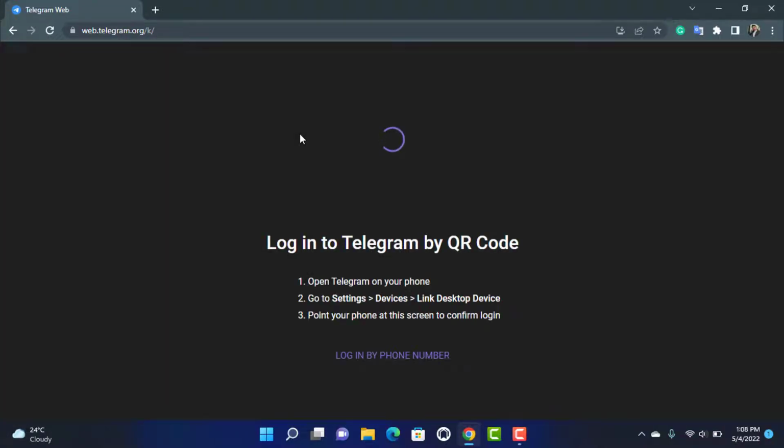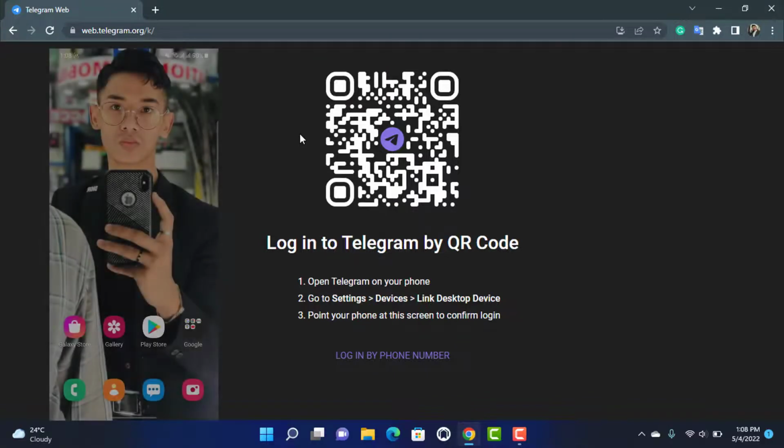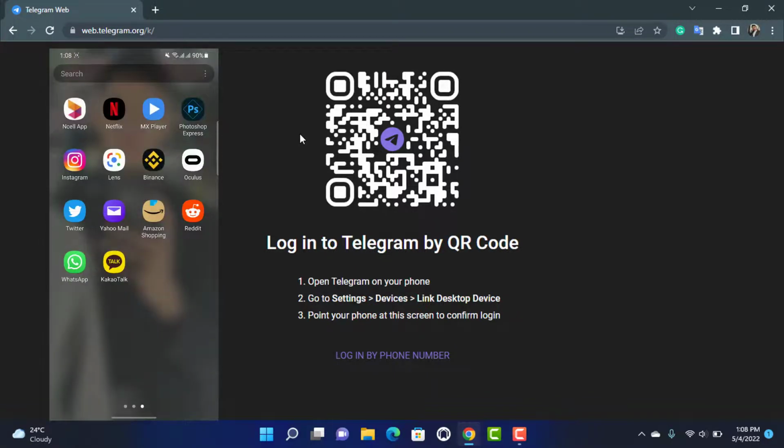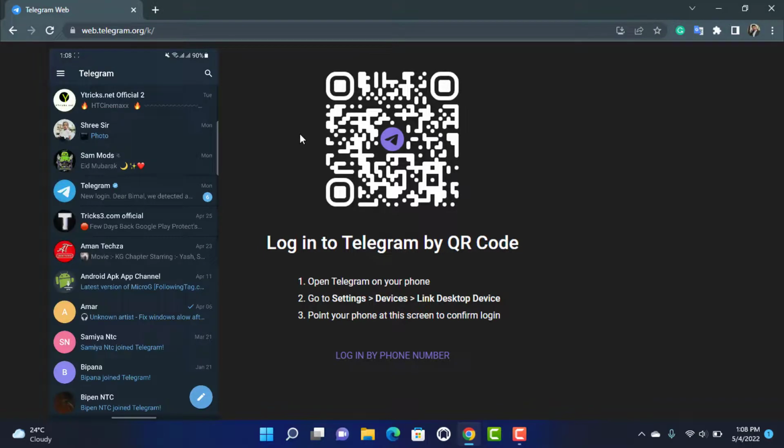Now, in order to log in Telegram on your laptop, you want to make sure that you are logged into your Telegram account from your mobile device first. So once you have made sure that you are actually logged into your Telegram account from your mobile, you simply want to open your mobile right over here and then open Telegram application. Once you open Telegram, you can see that this is how the home interface of it looks like.